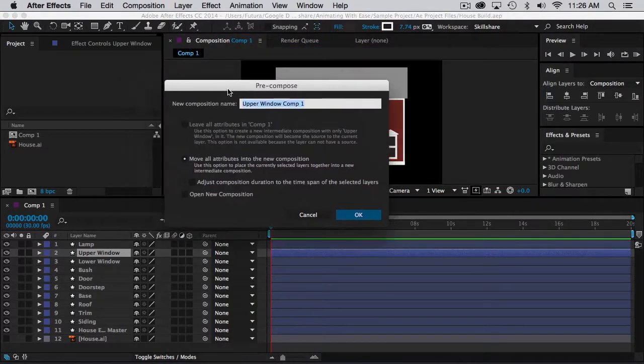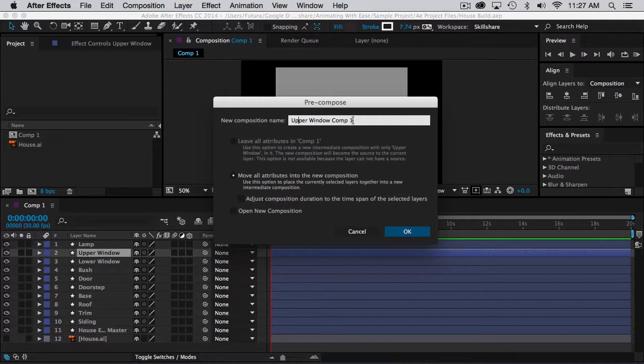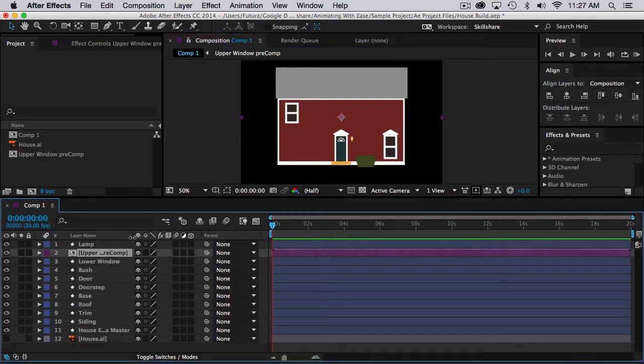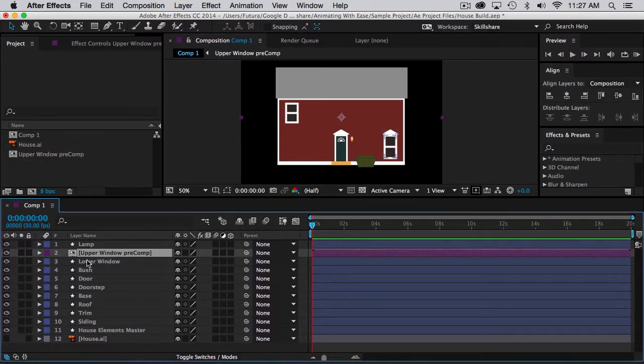This will pop open a window that will let me rename the new composition that we're creating. So I'm going to name this Upper Window Pre-comp. And then there are some more options that you don't really have to worry about at this point. Just make sure that Move All Attributes into New Composition is selected and press OK. Now you'll see that our shape layer has changed to a composition. And if I expand this a little bit so you can see the full layer name, we see that we have Upper Window Pre-comp just like we had named it.